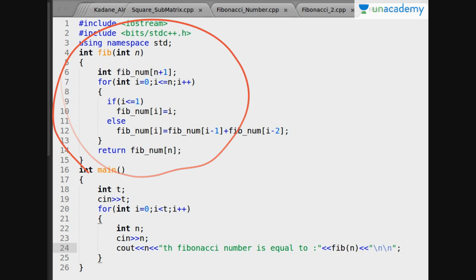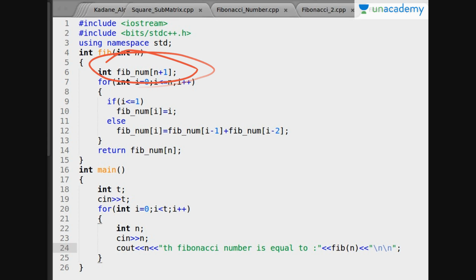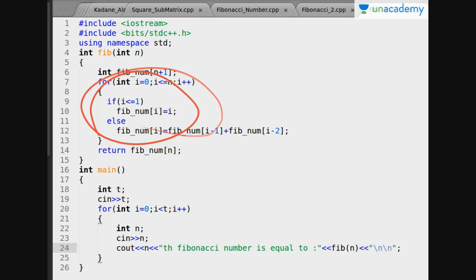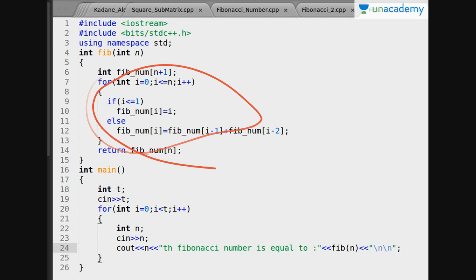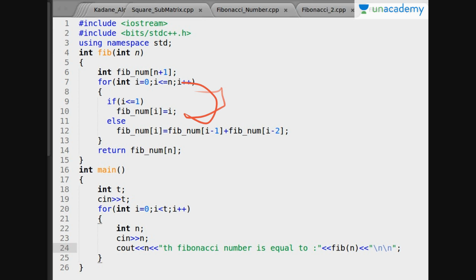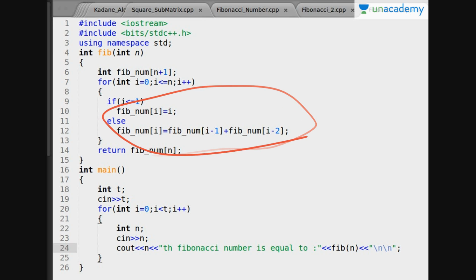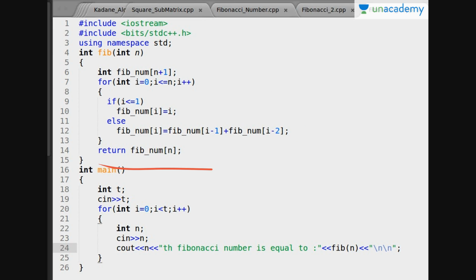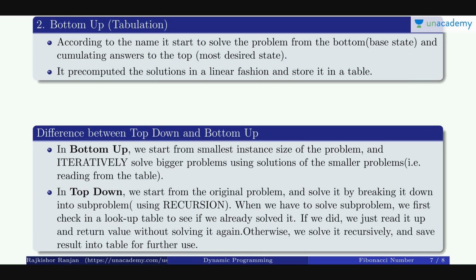In the function fibint n, we created an array fibnum of size n plus 1, and by using this for loop we find the nth Fibonacci number in a bottom-up fashion. First we calculate the base cases, that means the 0th Fibonacci number, the first Fibonacci number, then the second Fibonacci number, and so on. At the end we find the nth Fibonacci number by using these results, and simply return fibnum n, which is the nth Fibonacci number. So this is the bottom-up approach, where we compute the solution in a linear fashion.